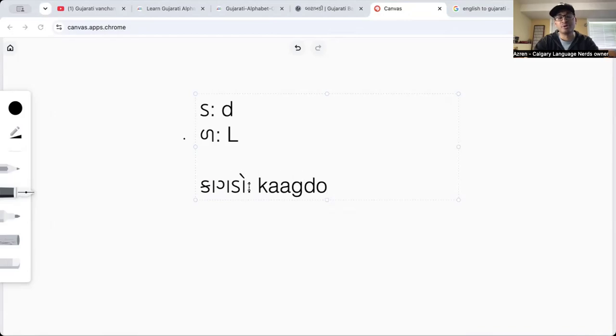Kaguro. Kaguro is a crow. Kaguro is not pronounced kagdo. No, it's not kagdo. It's kaguro. So the "d" sound in the middle of a word, or if it's a final consonant of a word, is pretty much always pronounced as an "l". Or like the word for car, gadi, right?